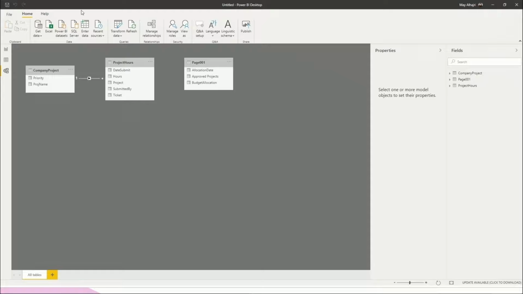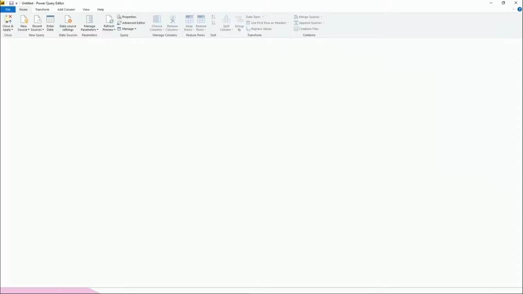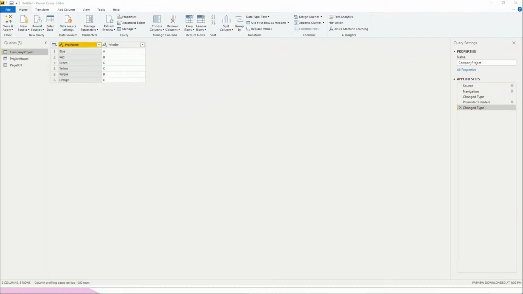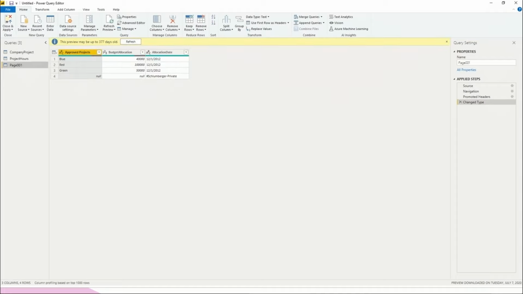Okay, cool. But now I would like to go to transform data and do some editing. Or you can do it from the first step actually. You don't need to load it and do it from there. Okay, cool. Now let me change the name of this one, and maybe I can call it project budget.